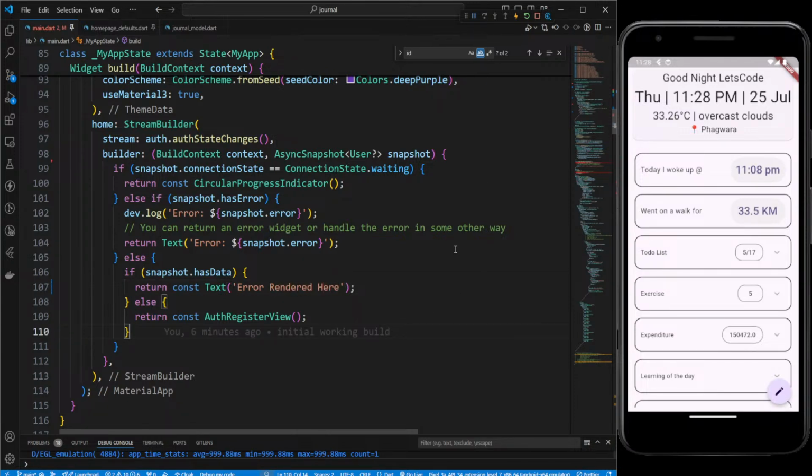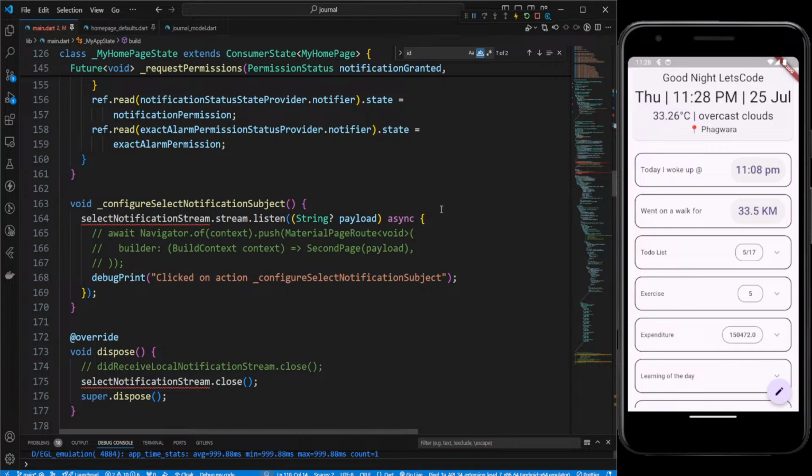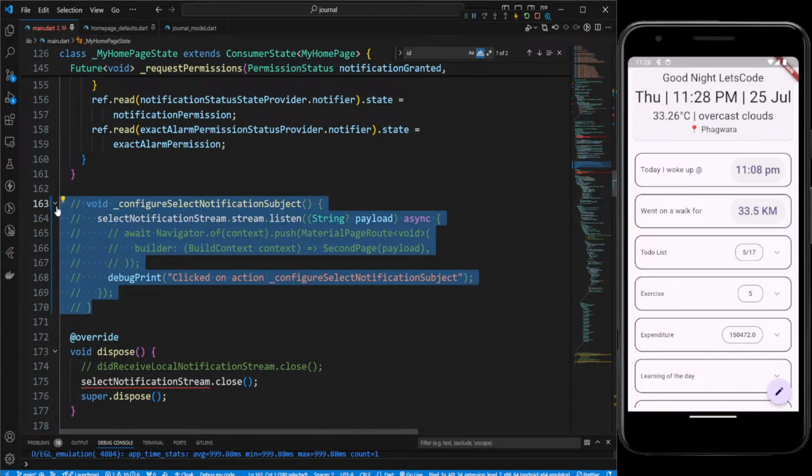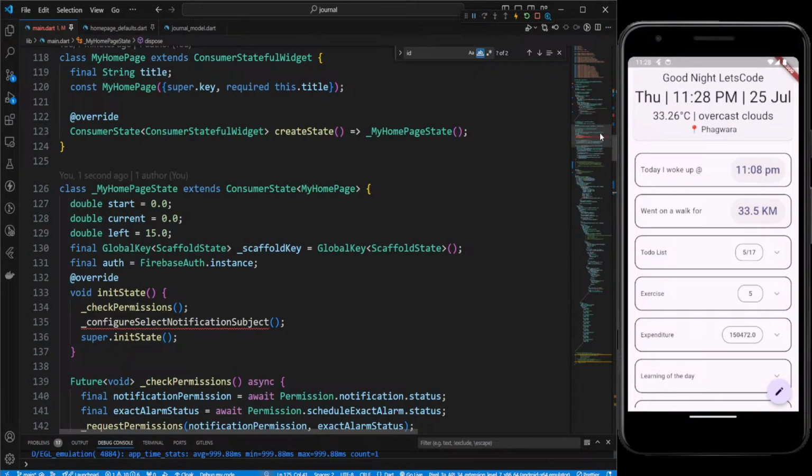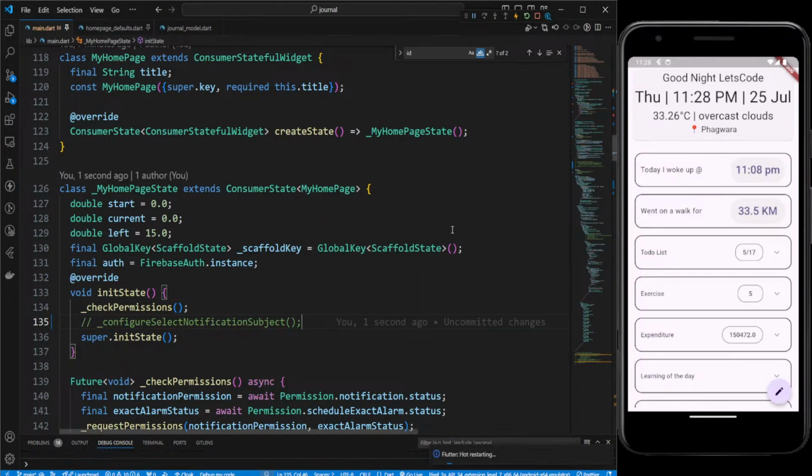So let's reload the page. Okay, we cannot reload, we already have some errors. So configure selection notification subject, but we're not doing anything, so we don't need this. Dispose, we don't have a stream, so nothing to dispose. No change. Okay, let's reload the page once.